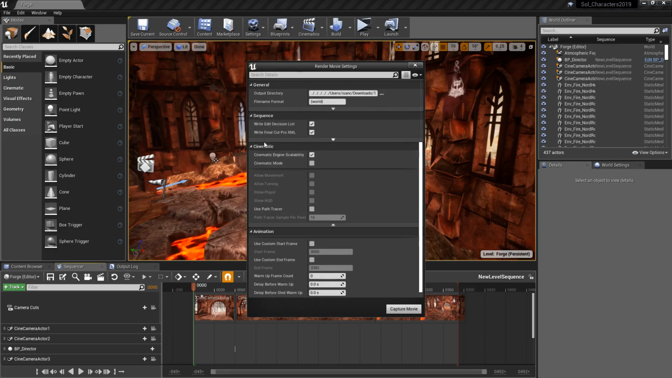And then you have the cinematic settings. Now, by default, these two are going to be turned on. Cinematic mode and engine scalability. If you have issues where when this renders out, you're missing things, like in our case, our character's completely gone, uncheck cinematic mode.